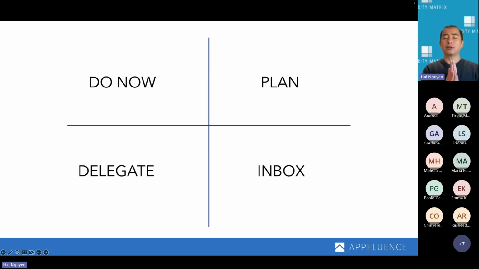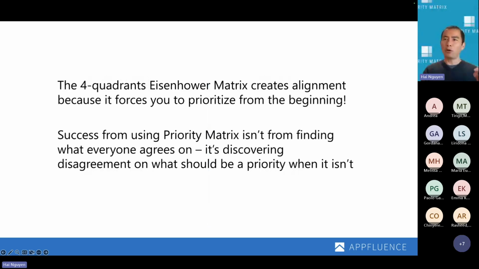And so this next step is where the magic happens. Imagine if you did this on a piece of paper and you wrote down your priorities, and then you walk around the office and you compare notes. Imagine if your manager did the same exercise. Imagine your coworkers did the same exercise. And if you work with external clients, imagine if they did this exercise. Now suddenly you can see what their priorities are, and you can show them what your priorities are. And then you can have meaningful conversation. So the 4-quadrant Eisenhower Matrix creates alignment because it forces you to prioritize from the very beginning.